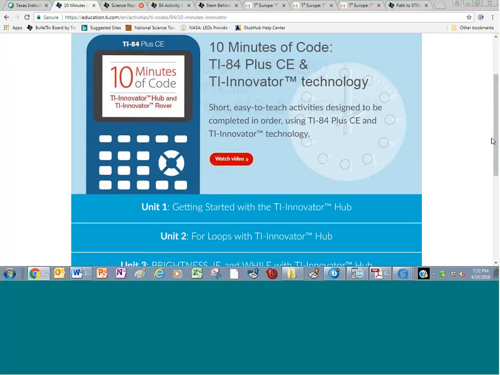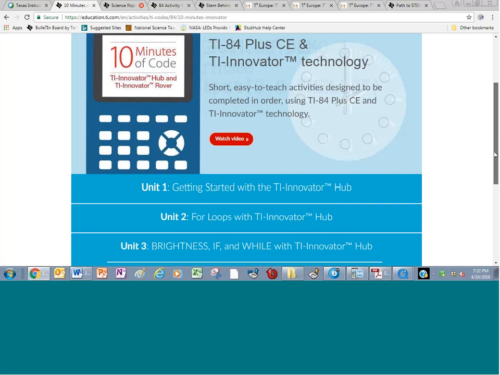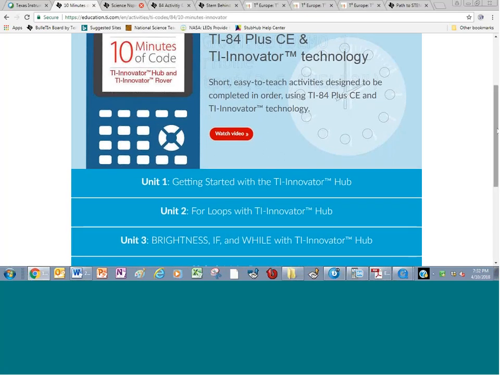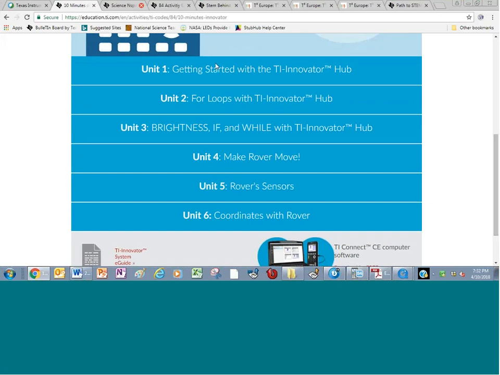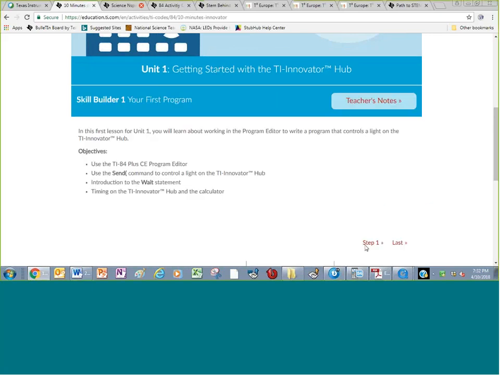Now I will say this, just a point of clarification. With the Innovator, you can't just use any old TI-84. It is required that you have the TI-84 Plus CE. It's just the technology's newer. We're able to interface with the Innovator. So although you can use any 84 with the 10 minutes of code without the Innovator, you have to have the TI-84 Plus CE or the TI-Nspire CX to use the Innovator. Now, of course, you can borrow Innovators from our workshop loan program as they're available. You just want to get that request in ahead of time.